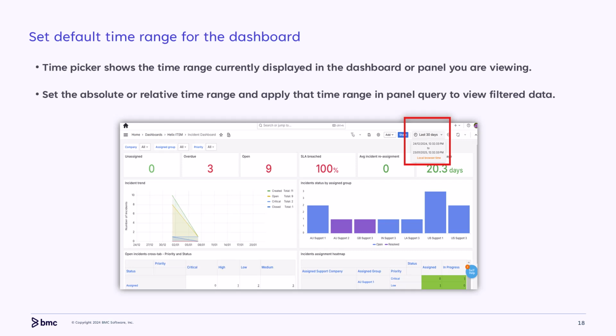And it helps to view the filtered data instead of viewing the entire transactional data. If you look at the IT service management data, we have huge transactional data which is getting added on a daily basis. So to get filtered data, you need this time picker, and you can set a default value as well, and you can change it at runtime and pass that time range to all the panels in the dashboard.